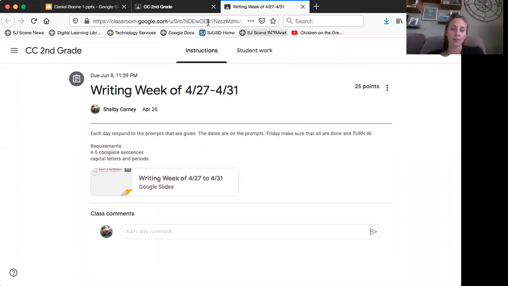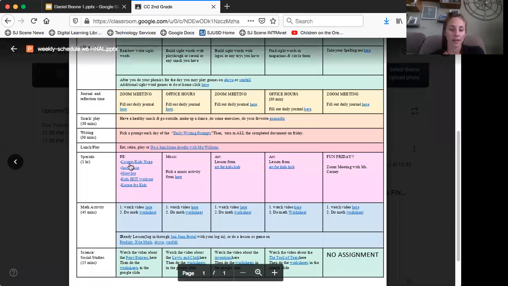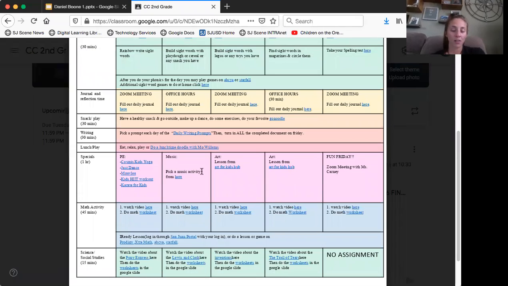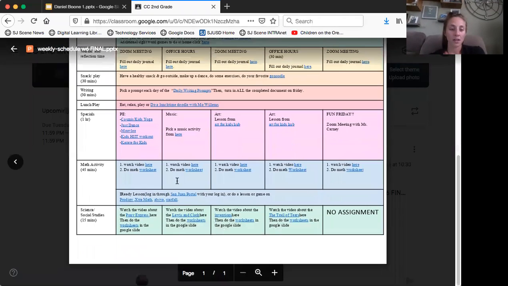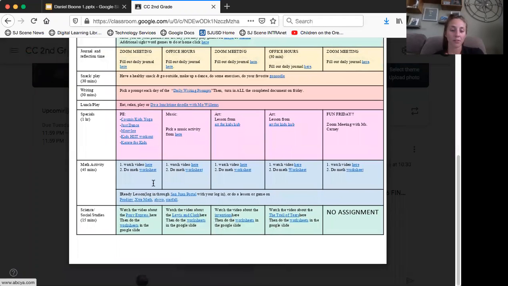It'll turn in here. Again, I have the points, but on their side, they'll have a turn in button. And then we have PE, music, art, and all that. Zoom with me. And then here is the math section. So I have optional stuff when they're done with their worksheets.